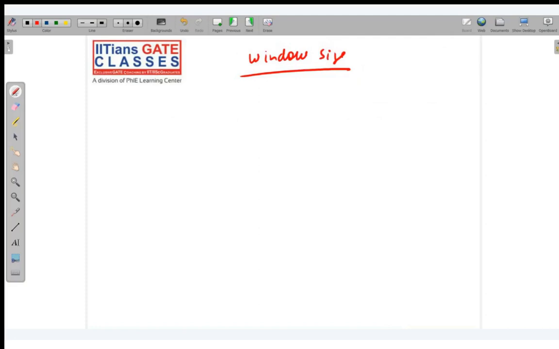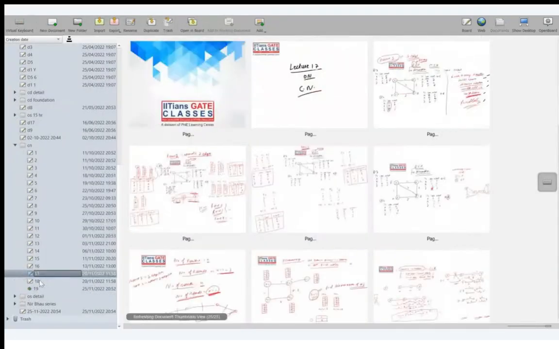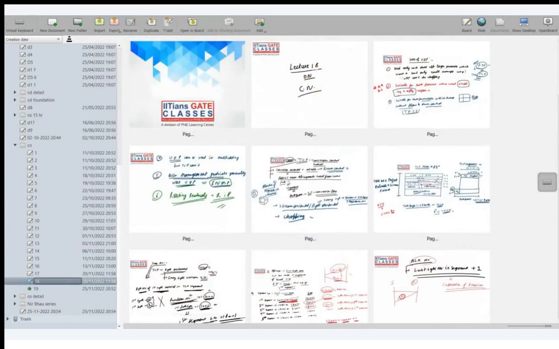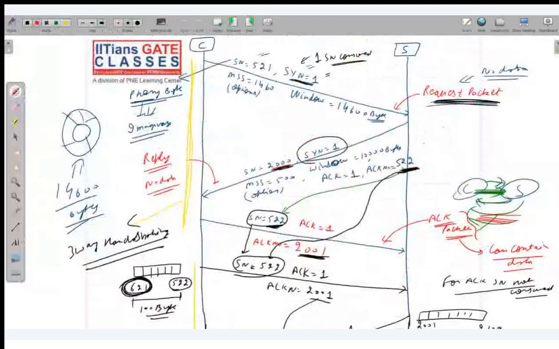Window size is when connection was established. I have told you in the previous lecture that when the connection was established, the client sent window to be 14600 bytes. That means a client has a buffer of 14600 bytes reserved at the client, so the server can send 14600 bytes.